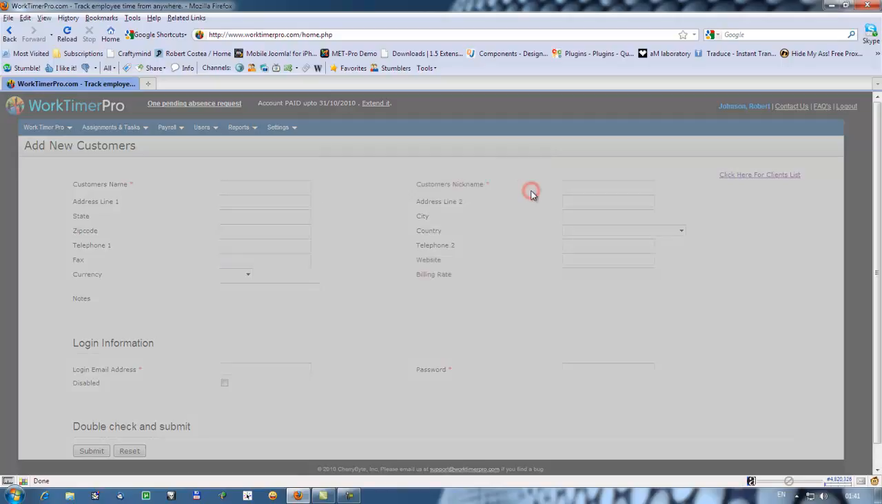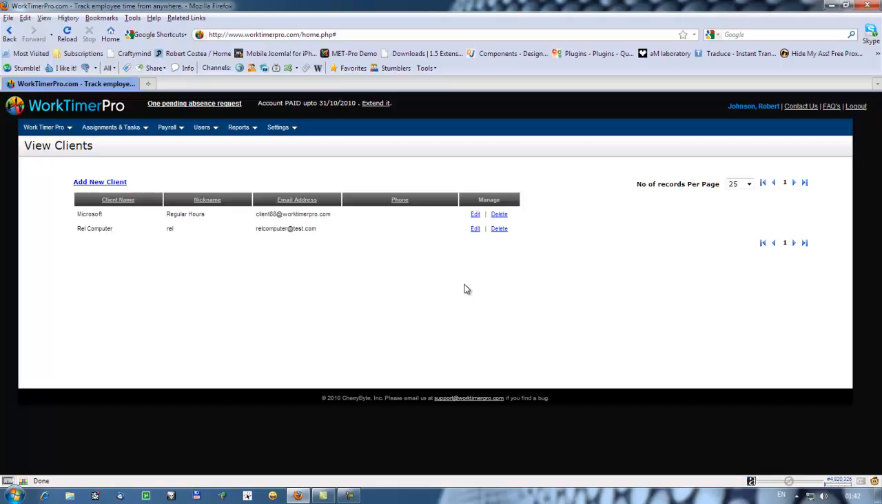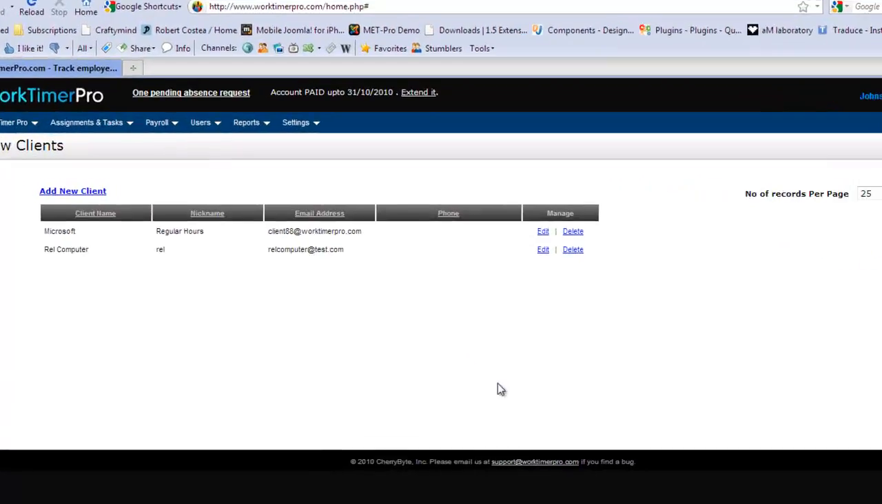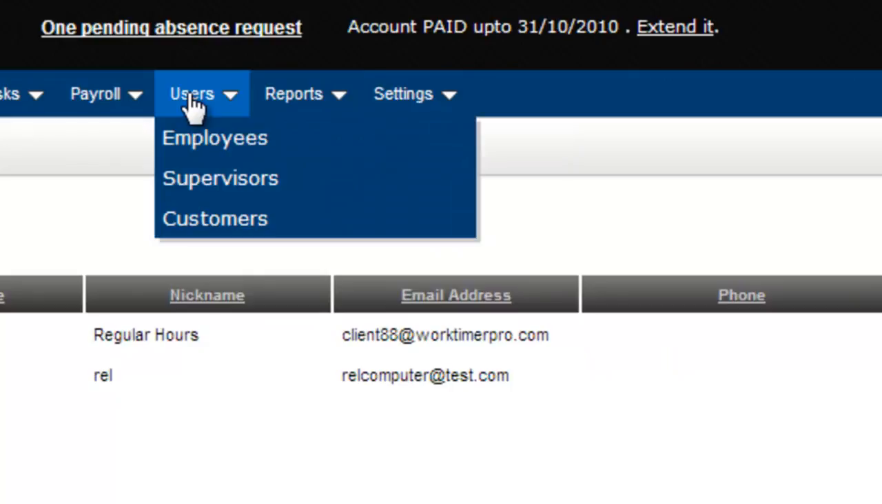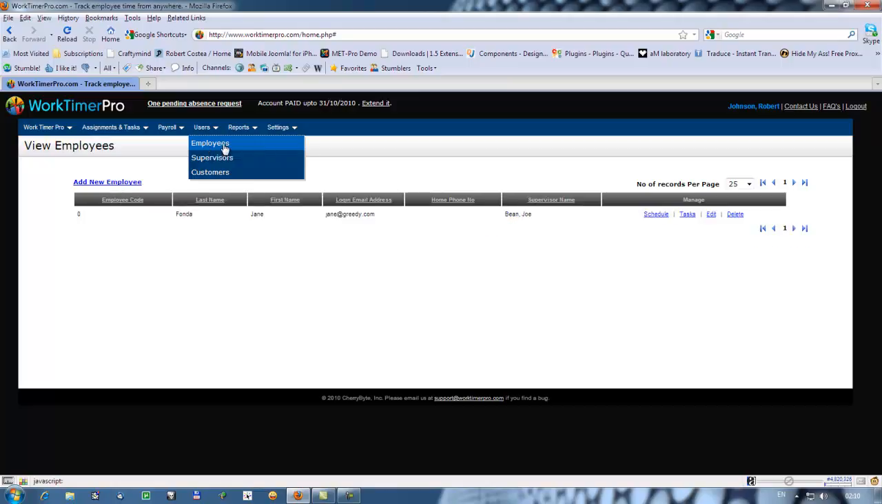Now, let's go back to the clients page. In order to do that, you will have to click on the click here for clients list link. And we are back to the page of our clients. So we added a new customer. Let's go and add a new employee to our account. Go to the users menu and select employee from the menu. And here we are on the add new employee page.